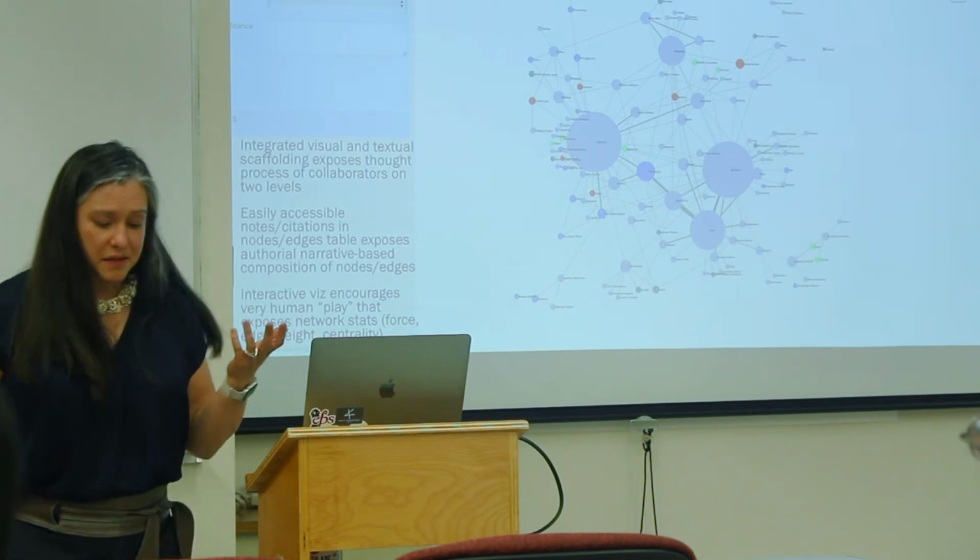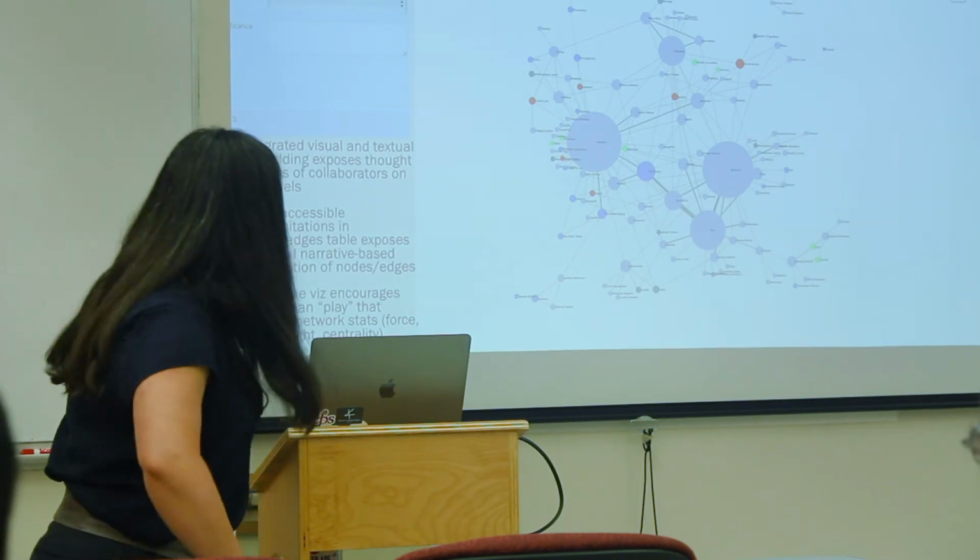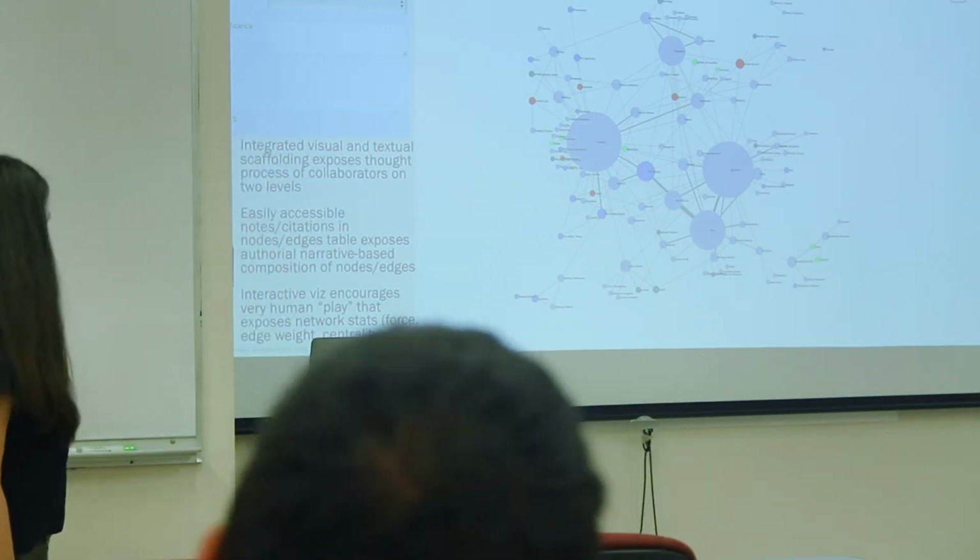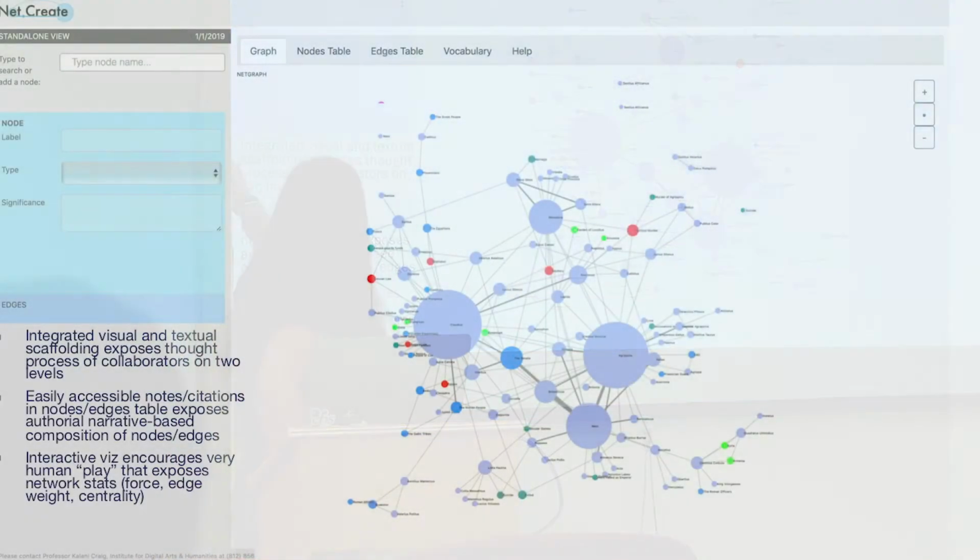So here are the pieces of the NetCreate tool that give us that. And on this side of the room, there's a couple of little text pieces over here that I'll point to. We've got integrated visual and textual scaffolding. The viz plus the edges and tables plus the entry form, so that you can see everybody's work at both of those small group, large classroom levels.